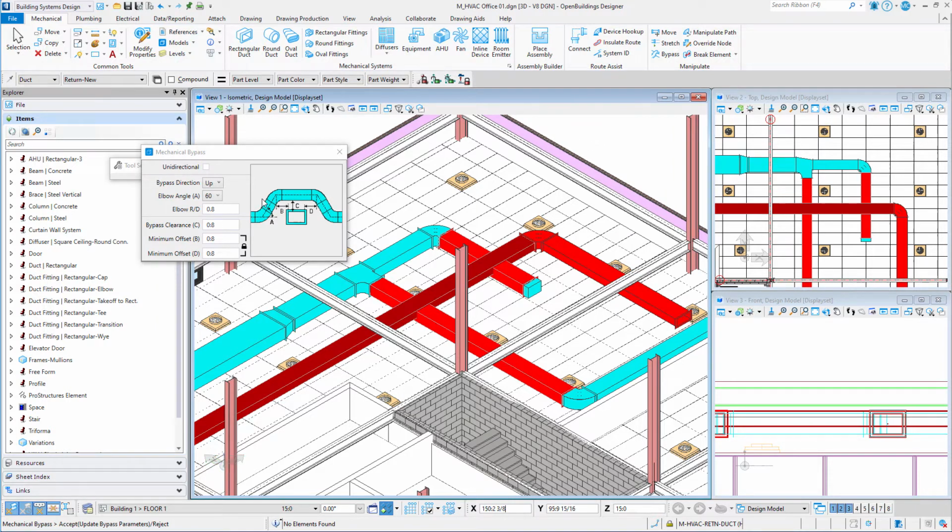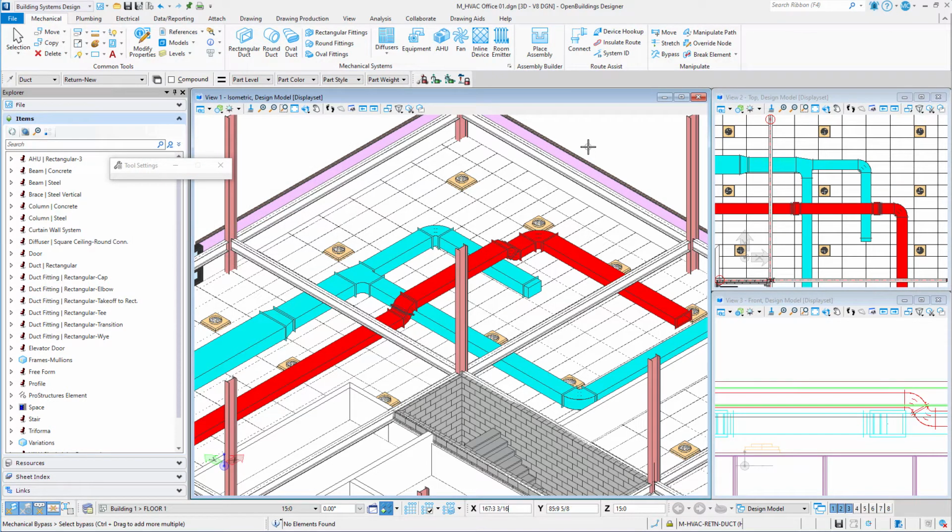The mechanical bypass dialog opens. Here I can set the bypass direction, up, down, left, or right, and the clearances for the bypass. I don't have a lot of room, so I'm going to change this to 4 inches. Then a left click in the view to accept. So that is how the standard bypass works.